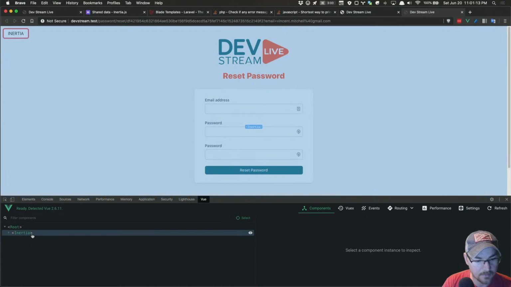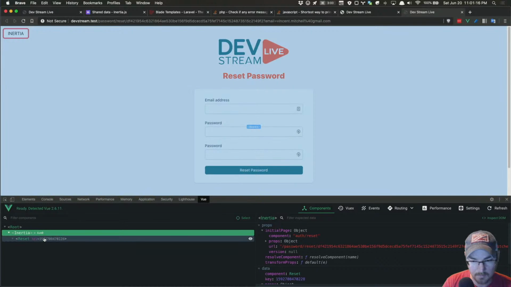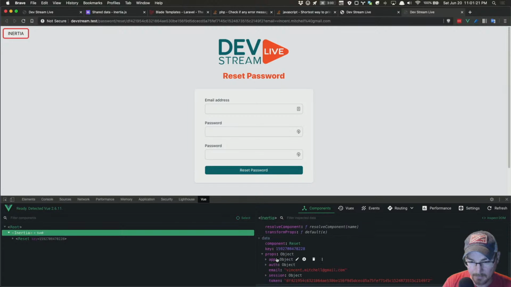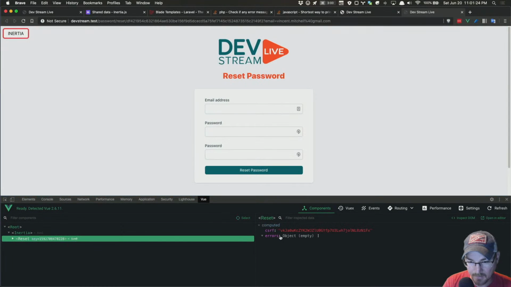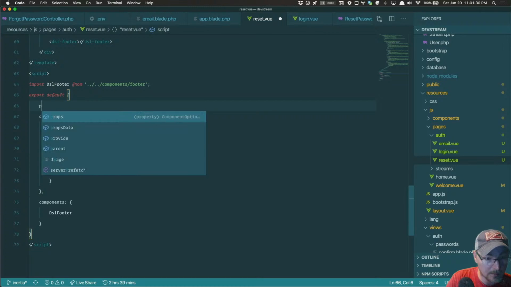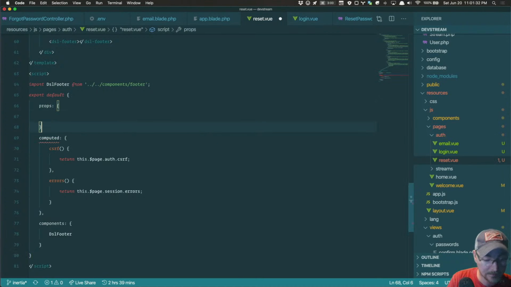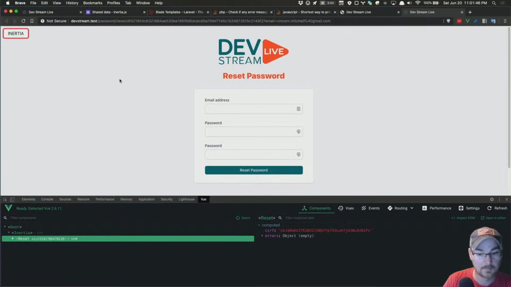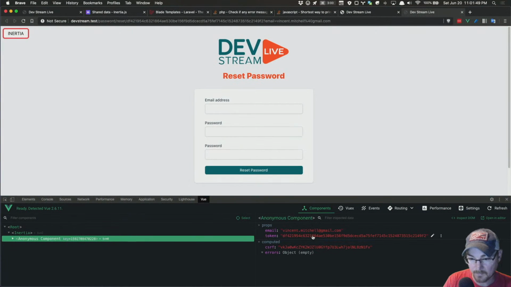Now, inertia should be sending this props. Is this page props? Props up. Oh, yeah. So this reset, we're not catching it. So we need to do props. And then we need email. Email is a string, and token is a string. Yeah, now we're getting this stuff. So this is the URL parameters, right? Email address here, token here.